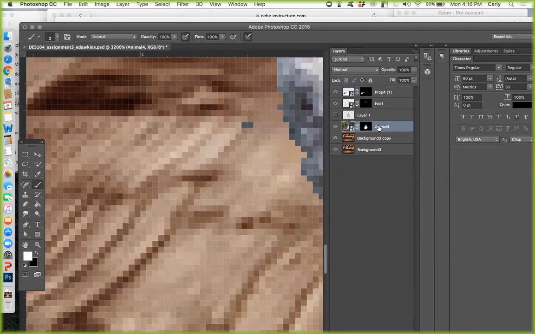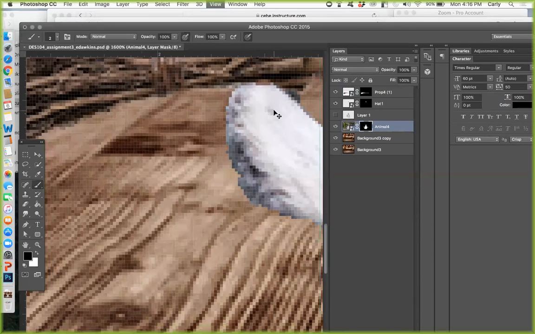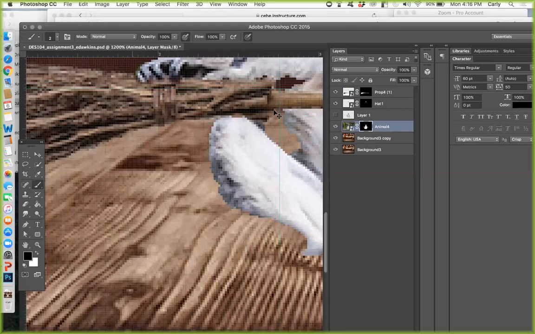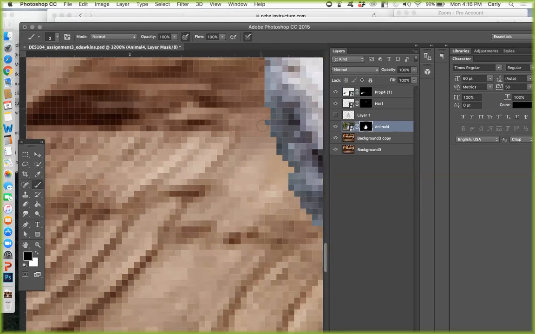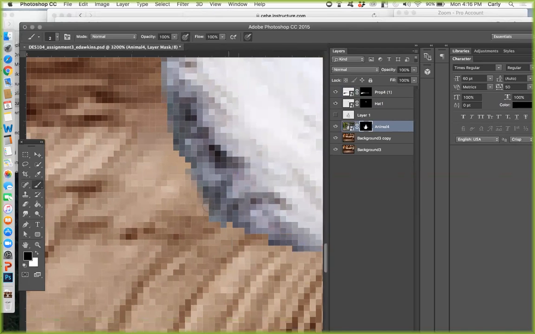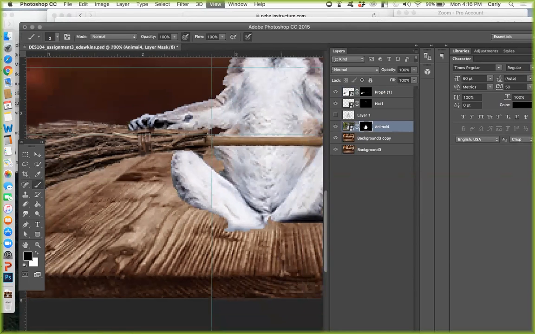And then it looks like there's some also happening with this monkey. So I'm going to click on the monkey layer. And it looks like just a lot around the edge of the monkey just needs to be smoothed out. So I'm just painting with black on the monkey's layer mask and smoothing out this edge so it doesn't look so pixelated.